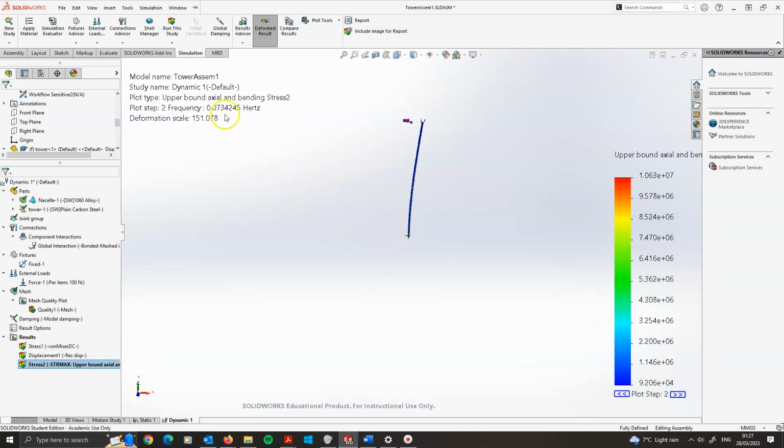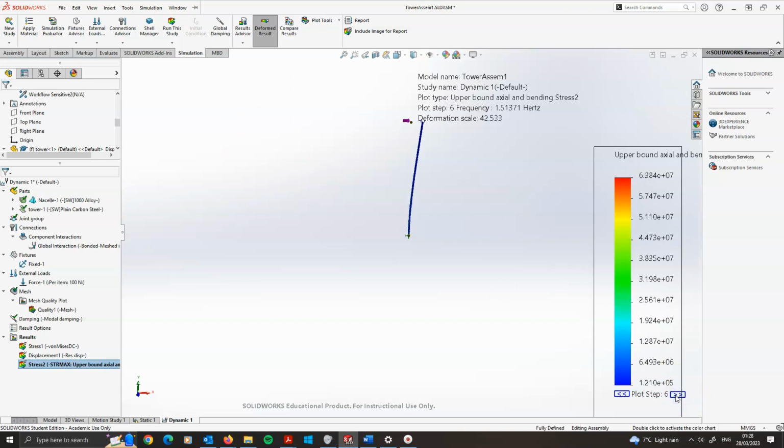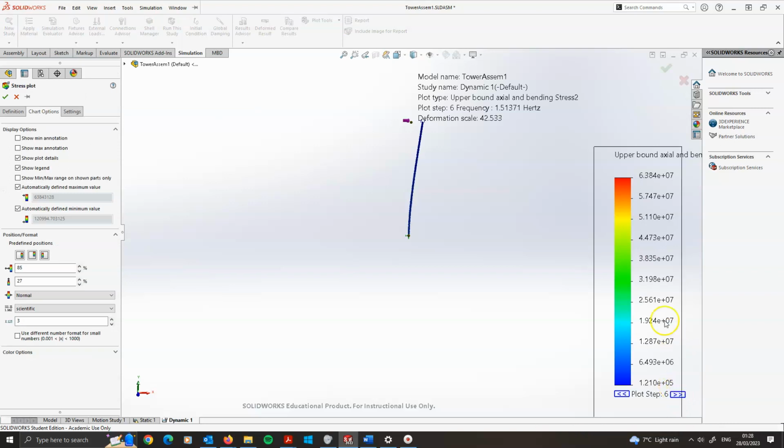Plot step number 2 is applying it at 0.07 hertz, then 0.15 hertz, 0.25 hertz roughly. And our first natural frequency, I think, was something like 1 point something hertz, wasn't it? 1.14 hertz or something like that. So you can see at that frequency, at 1.5 hertz, we're getting something like 63 megapascals. Okay, so you can individually look at the different plot steps.